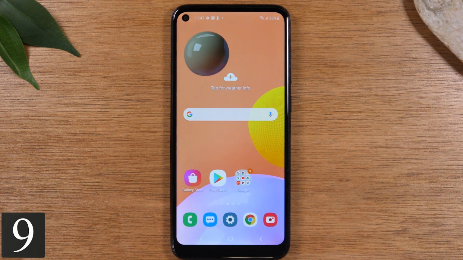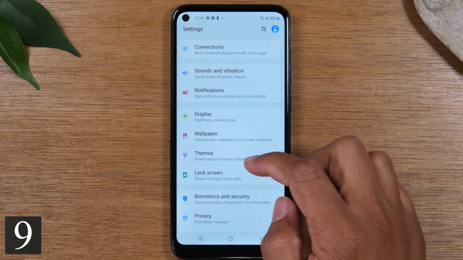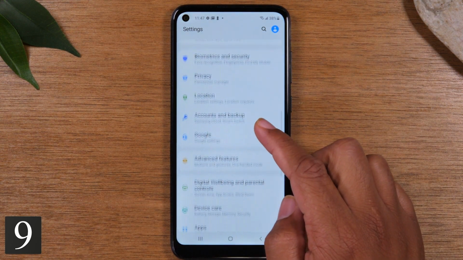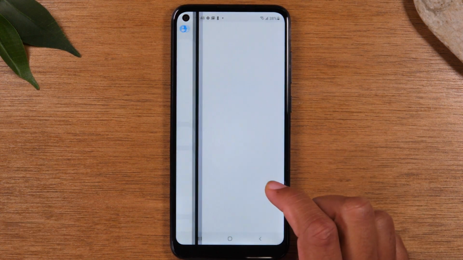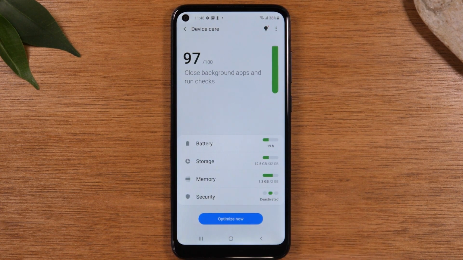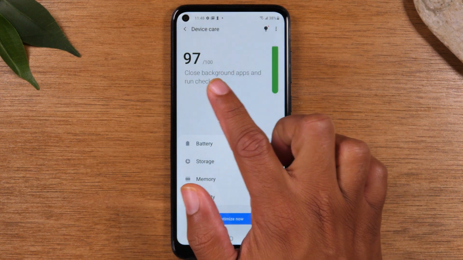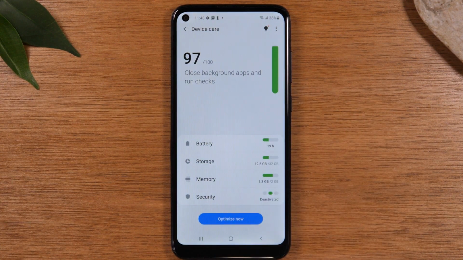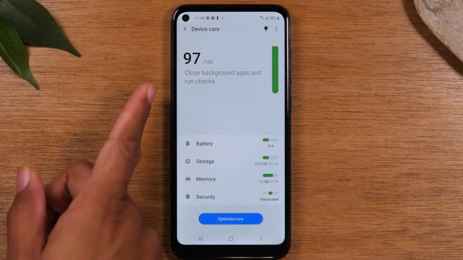For our next tip, we're gonna go back to the settings and we're gonna go to our device manager or device care. It used to be called device manager, now it's device care. Now this is a great feature of the phone that helps you keep your phone running fast and smooth. It will let you know if you have any apps that are running in the background that are slowing your phone down. It always will give you a score.